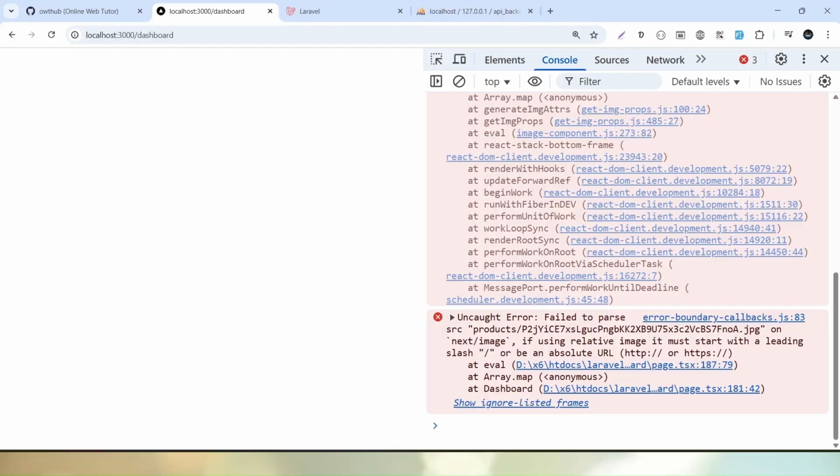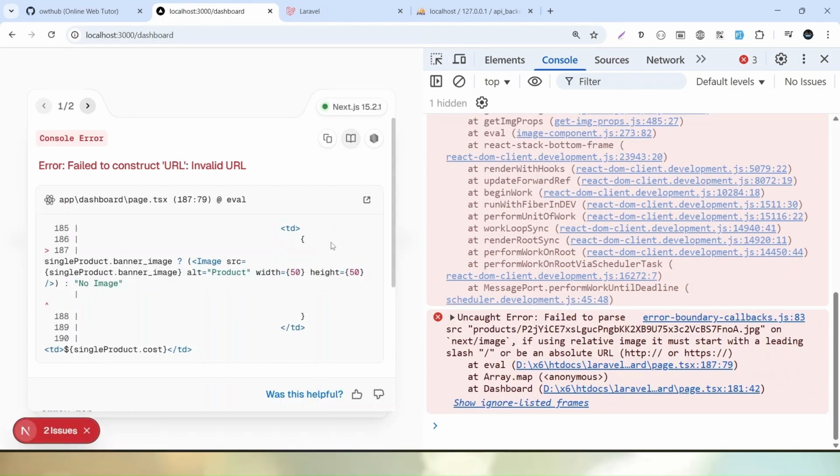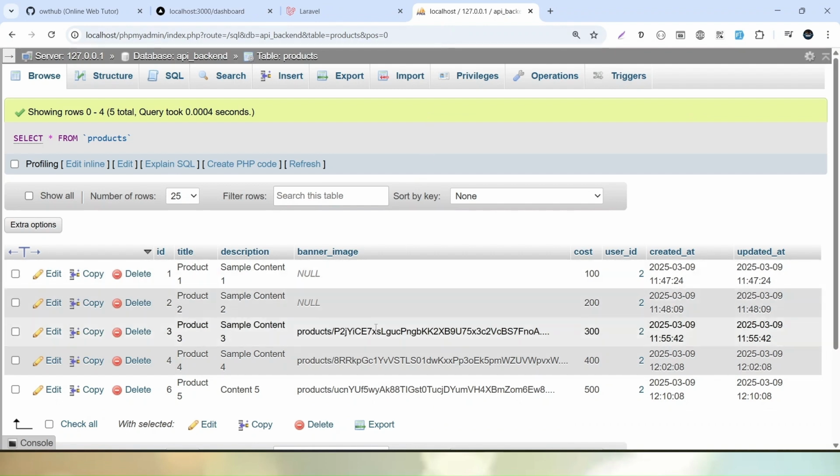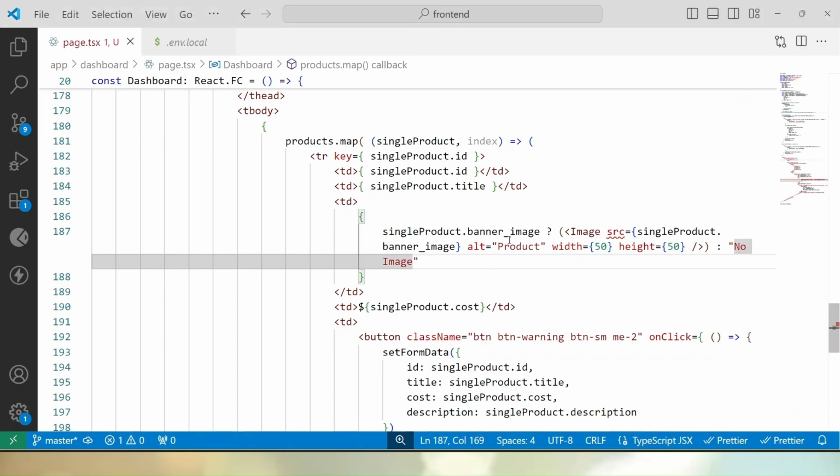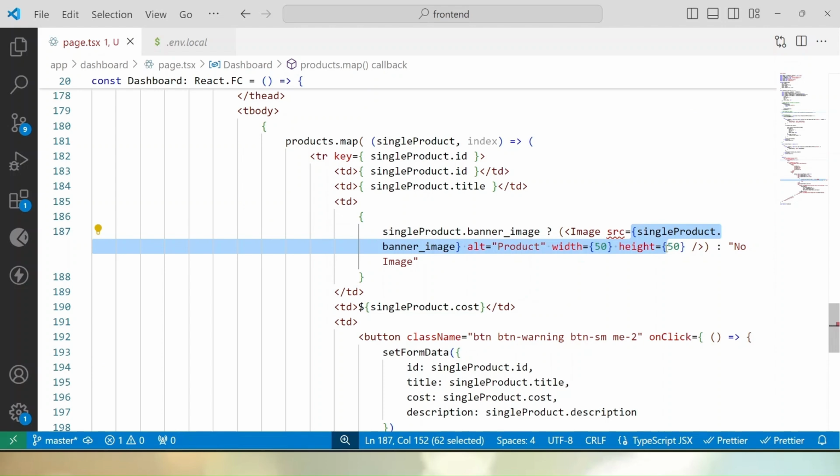Save these changes. Let's go back to browser. And now we can see here we have one more error, that is invalid URL. And this is because inside product, the banner image URL, we are getting something like this: products forward slash and the banner image name. And obviously, this is an invalid URL for the image component to load inside the src attribute. So how to get the perfect URL? Here we have two options. Either we can use the API URL in front of this src attribute, or it's better that inside the API backend, we send the proper banner image URL.